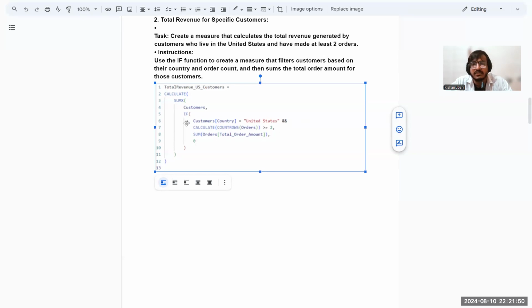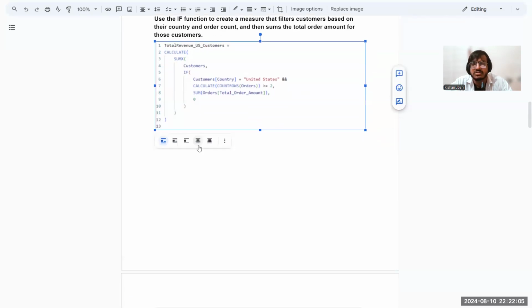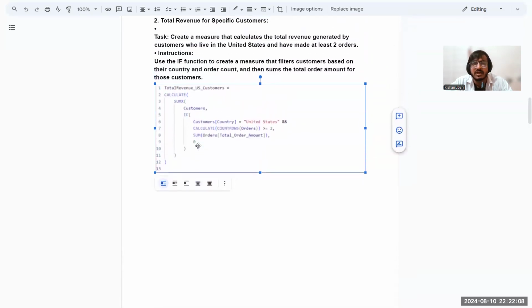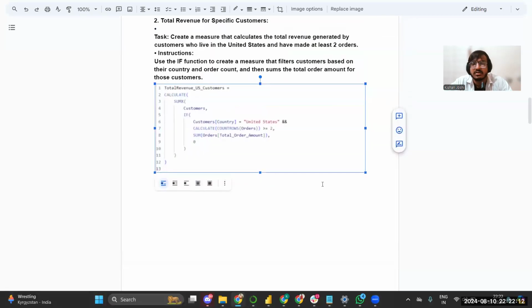This is an entire statement: if the customer country is US and the order count is more than two, and that is true, then we sum the total order amount from the orders table. Otherwise, we count it as zero. So this is what we did, and we got a great result. Let's see.